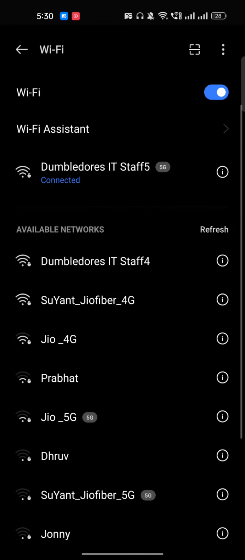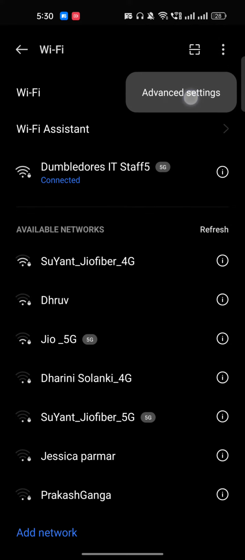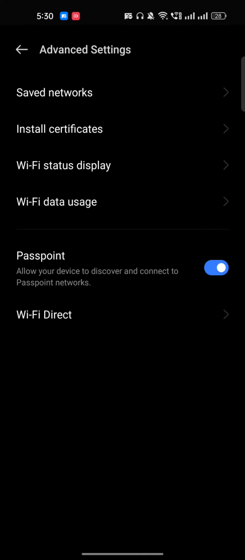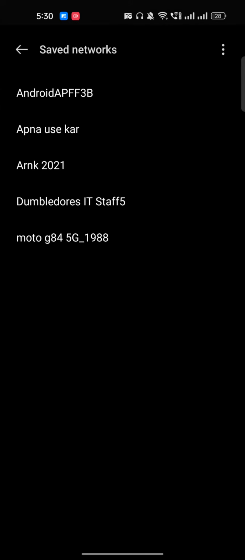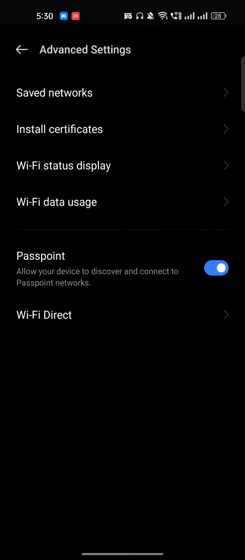We will go to our Wi-Fi here and click on the top right. Then we will get this option of advanced settings. Once we are in the advanced settings, make sure the Passpoint is turned on. Once it is turned on, you will get this option of saved networks. Just remove all the saved networks from here and go back, and here you have to do nothing.